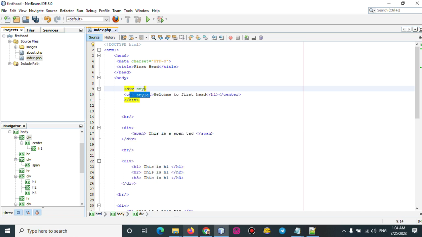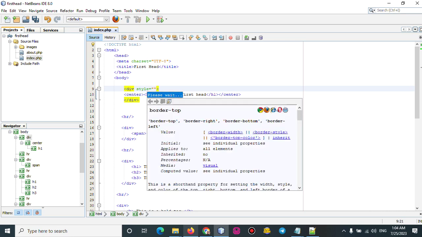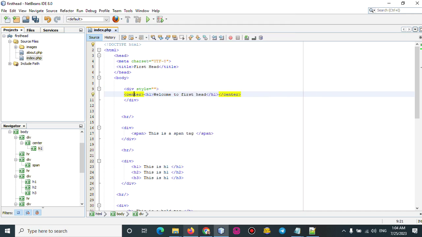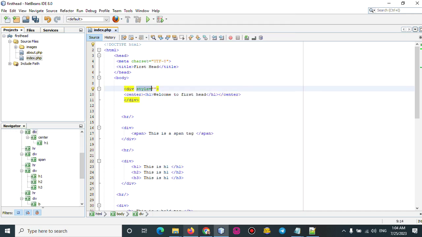Now type style equal to quote. This style is how we start our CSS. CSS is for what? For styling. So a cascading style sheet helps us to style our HTML.